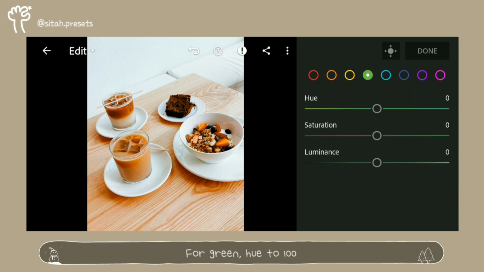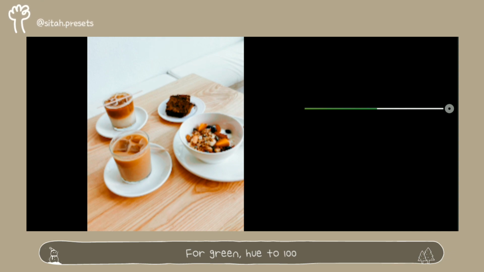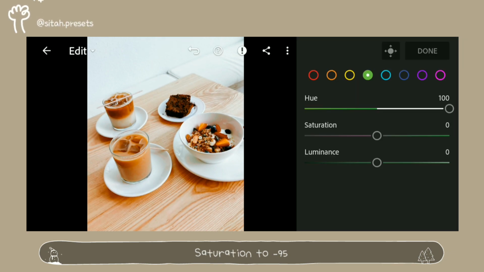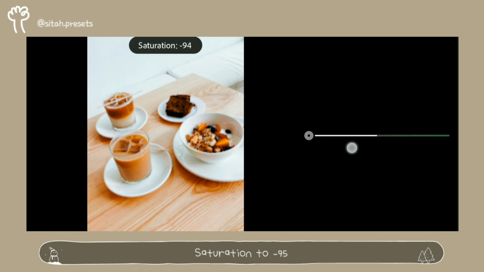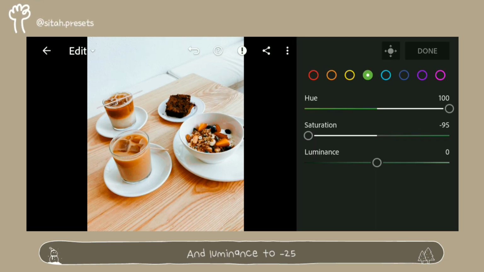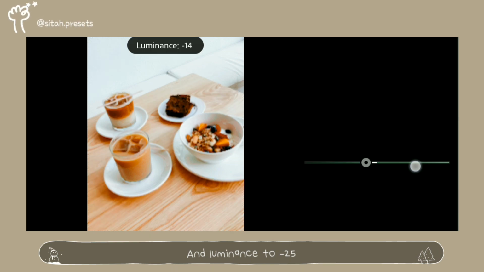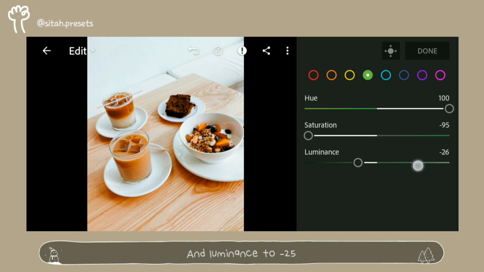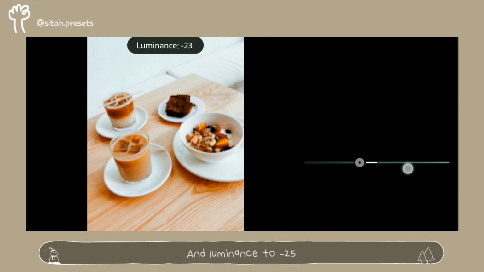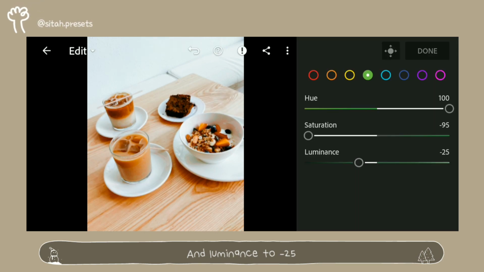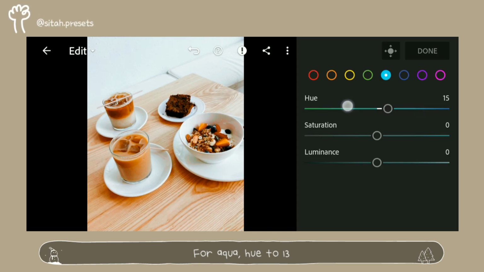For green, hue to 100. Saturation to -95. And luminance to -25. For aqua, hue to 13. And luminance to 15.